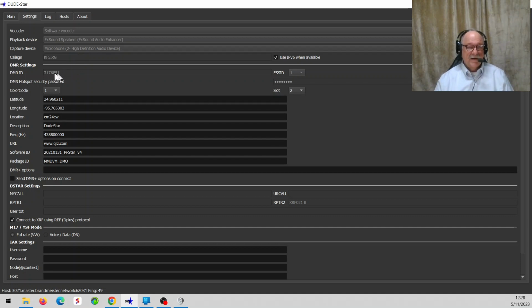Okay, then you enter in your DMR ID. The ESSID, I left default to 1. The IPv6, I think is default checked. It may not be, but I checked it anyway. Doesn't hurt anything. This section here, the DMR information, which starts with color code and slot, I left at default 1 and 2. I'm sure that will be used later in another video.